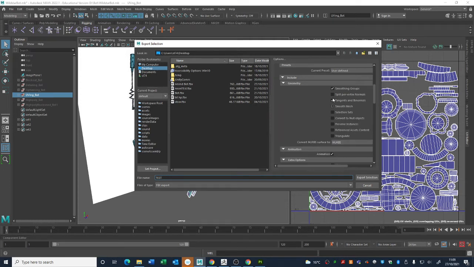You only need a few. I wonder if I can reset what they're like. I don't think I can. But by default, you'll probably have smooth mesh and one of these turned on.